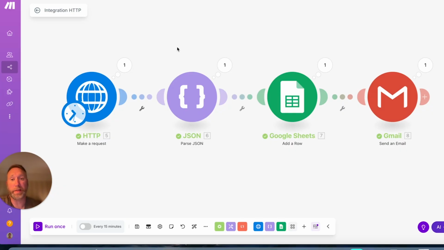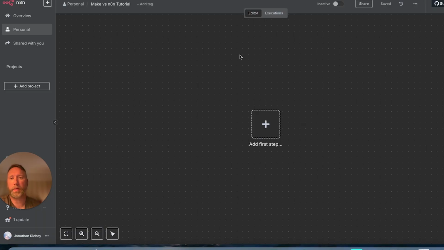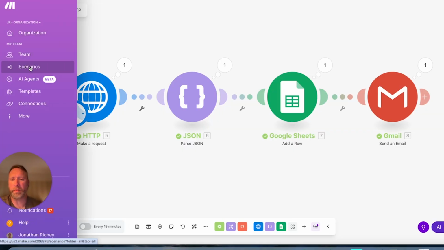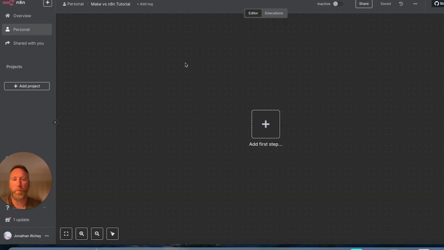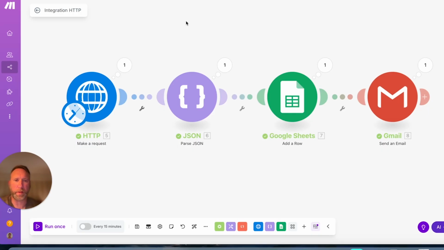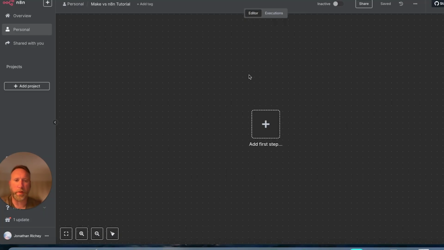So let's do the same exact thing now for n8n. So here I am in n8n, and the way they kind of defined their platform, they use what's called workflows, where Make.com calls them scenarios. So that's one difference, scenarios versus workflows. But the setup is kind of the same. You have this canvas here, and you can change the color of this canvas from this dark gray to a white to something similar to this. I just prefer the darker color.